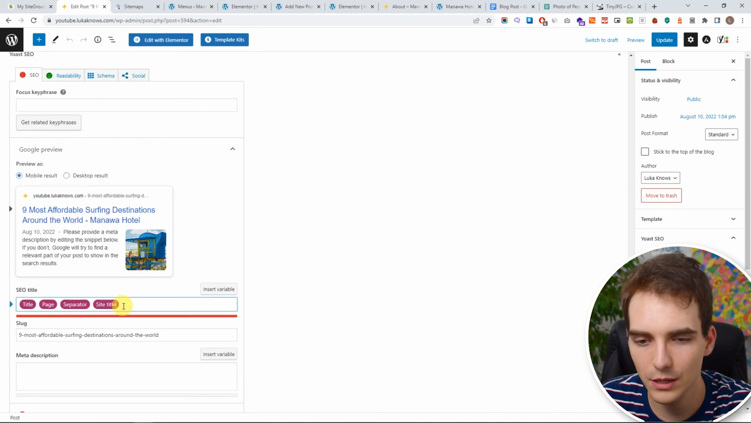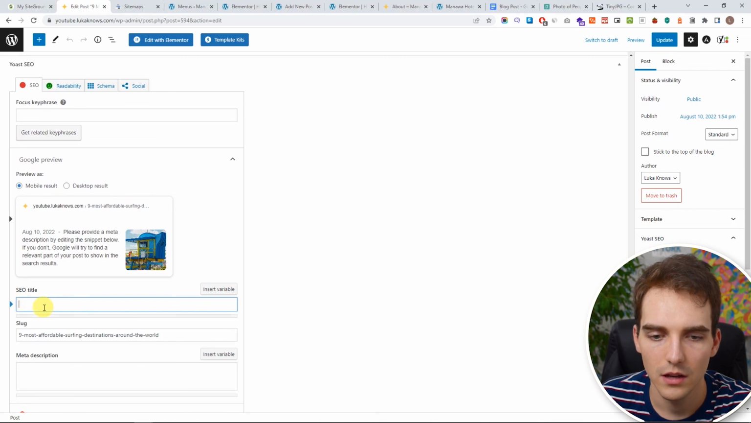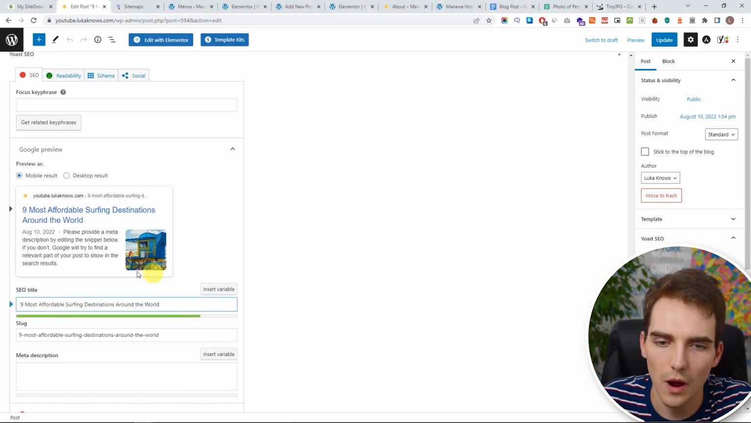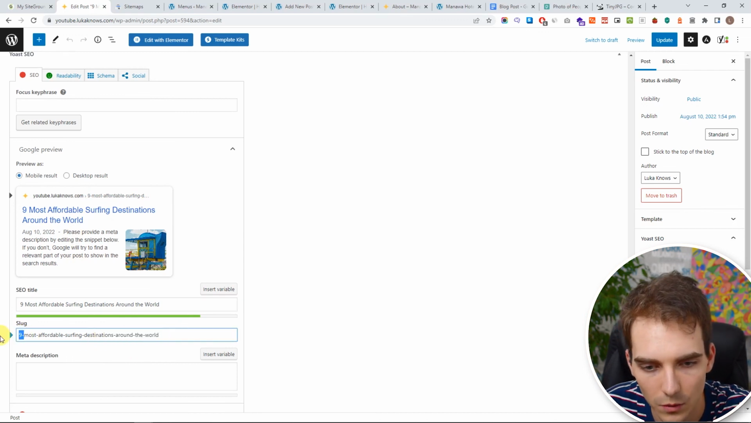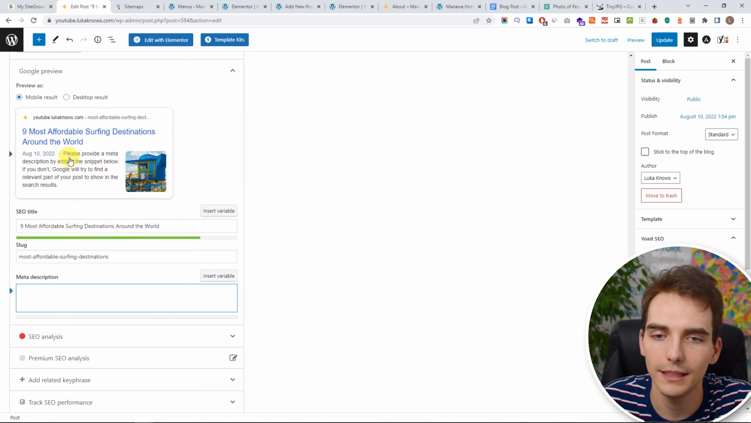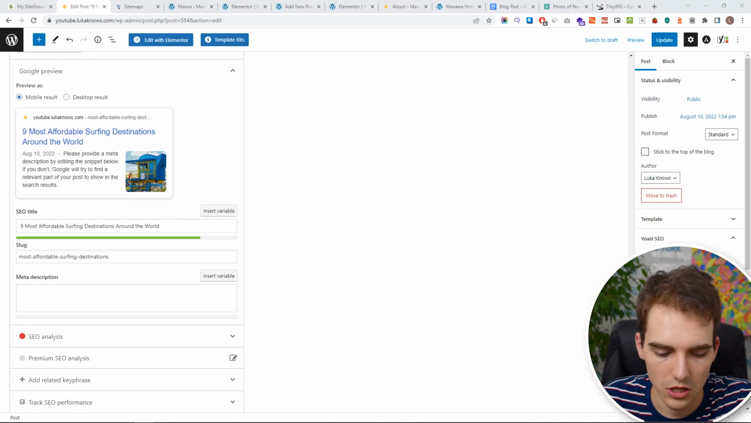And actually, let's get rid of this. Let's get rid of all of this, okay? We actually want to go and create our own title. So I want to put this inside here. This is basically what you're going to see inside here. So I'm going to put: most affordable surfing destination. It's good. And the meta description is basically what you are going to be seeing inside here.